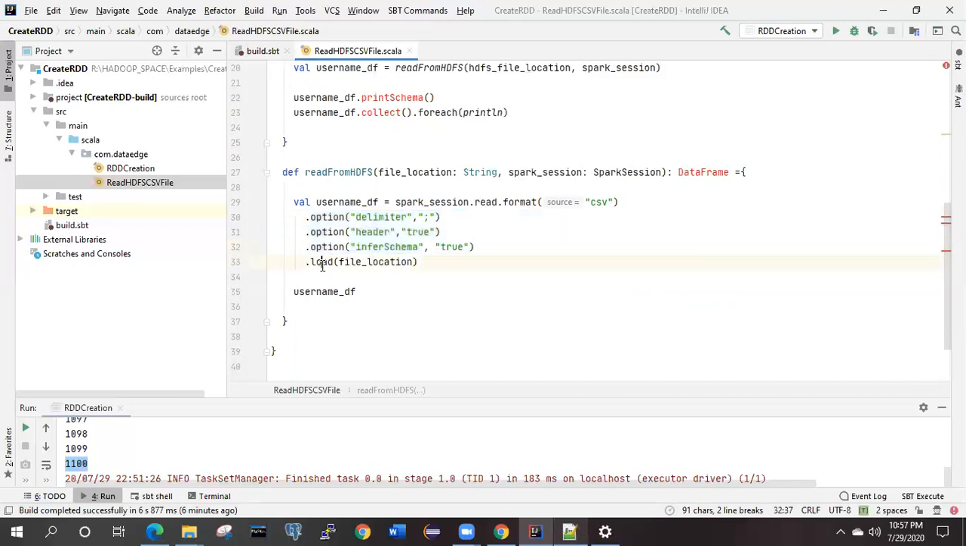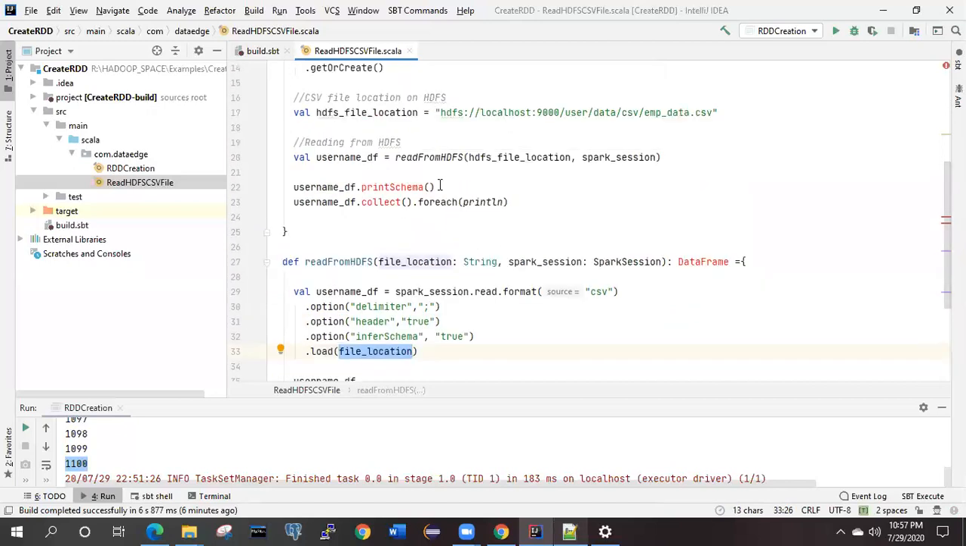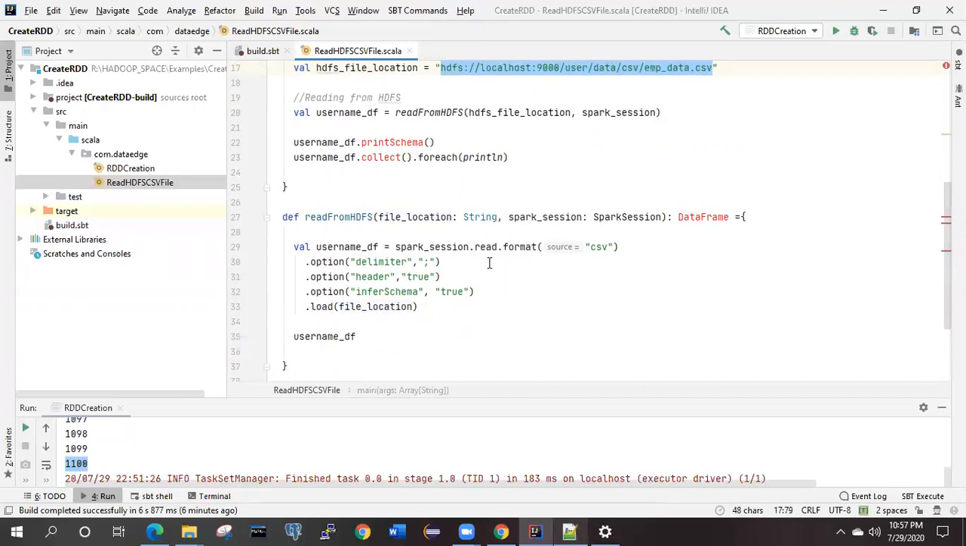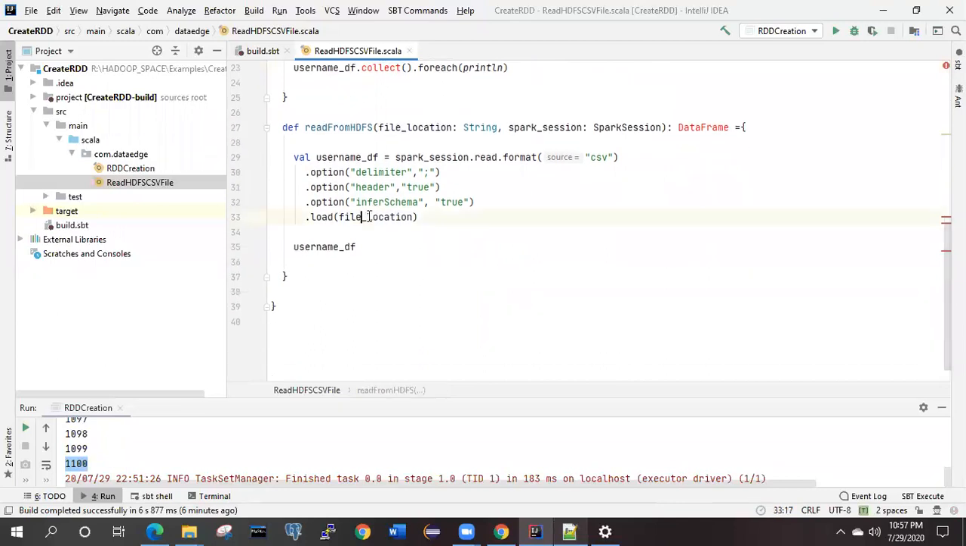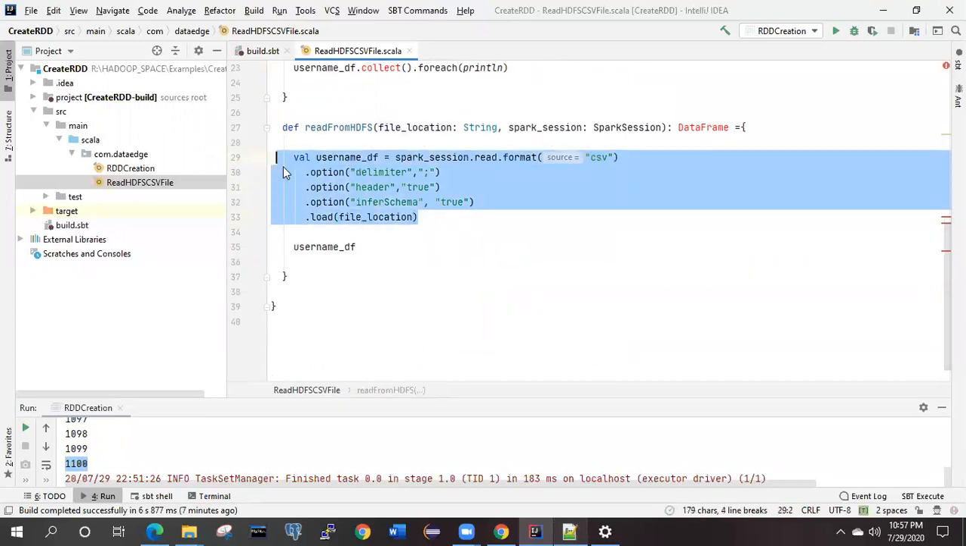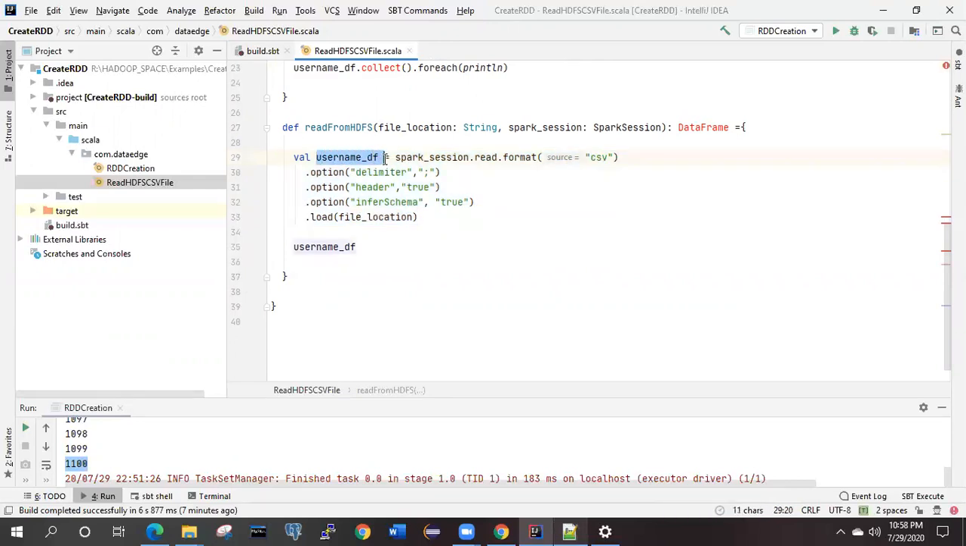So here you can directly specify the file name. This file name is nothing but the location, the value where the HDFS cluster is running and which has the CSV file that we need to specify over here, so that it is going to read the data from HDFS into your application, and then you have read the values into this data frame. So from this method you need to return this data frame.